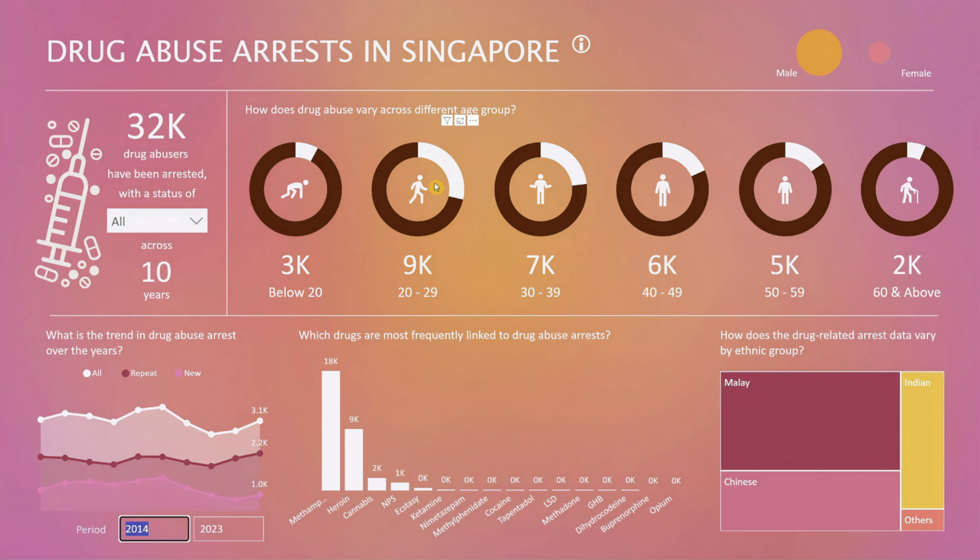Right away, the age group visual reveals that most abusers are in the 20 to 29, 30 to 39, and 40 to 49 age ranges. The gender visual indicates that 84% of the abusers are male, while the drug chart highlights that the top 3 substances linked to arrests are methamphetamine at 18,000, heroin at 9,000, and cannabis at 2,000. Additionally, the ethnic group visual shows that half of the abusers are Malay at 50%, followed by Chinese at 30%.